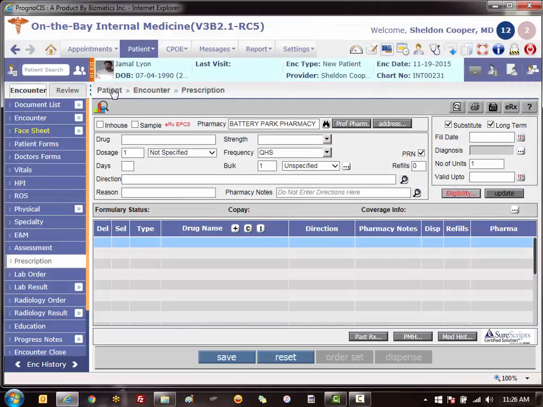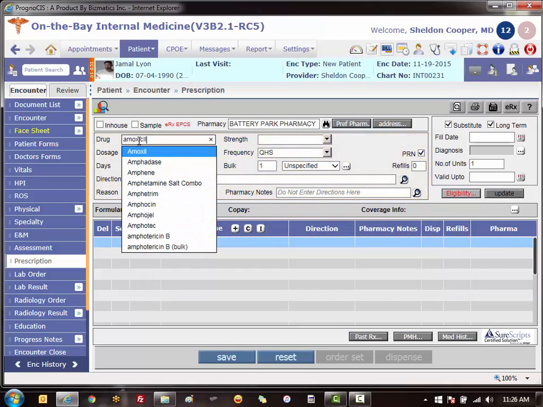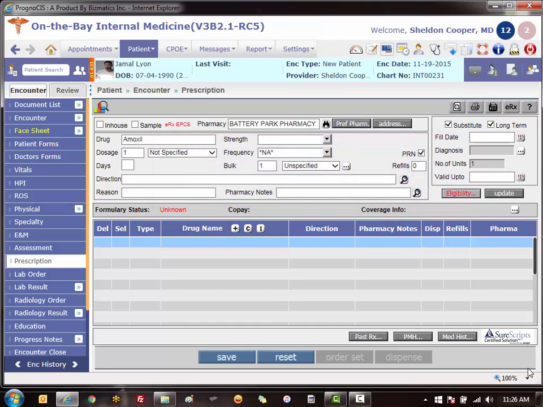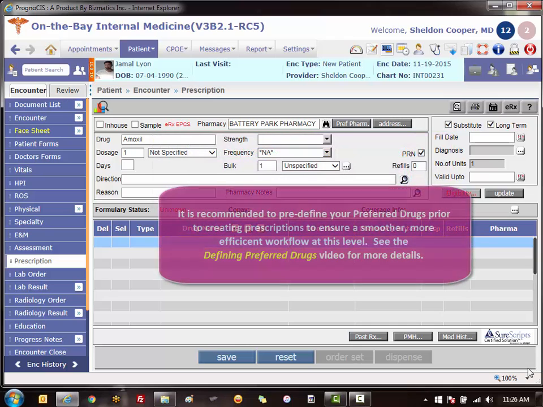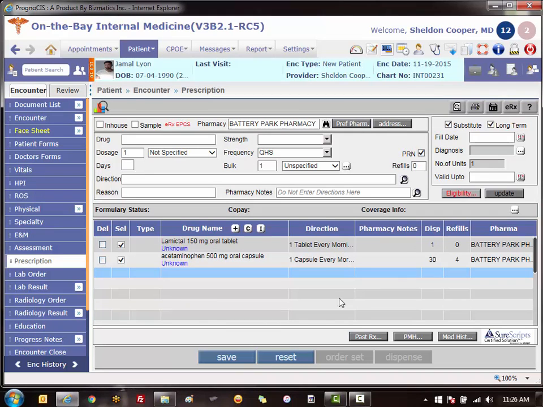Now remember from the overview video, I have two options as far as entering the drugs. I can enter the drug details one at a time here by using my keyboard and the autocomplete of the first data library. Or if I want to add more than one drug, I can use one of my search options. Since we do recommend that you have predefined your preferred drugs prior to implementing the prescription module, that is usually going to be the quicker option in your workflow. So I'm just going to go ahead and give Jamal his Lamictal, and we'll give him some acetaminophen.